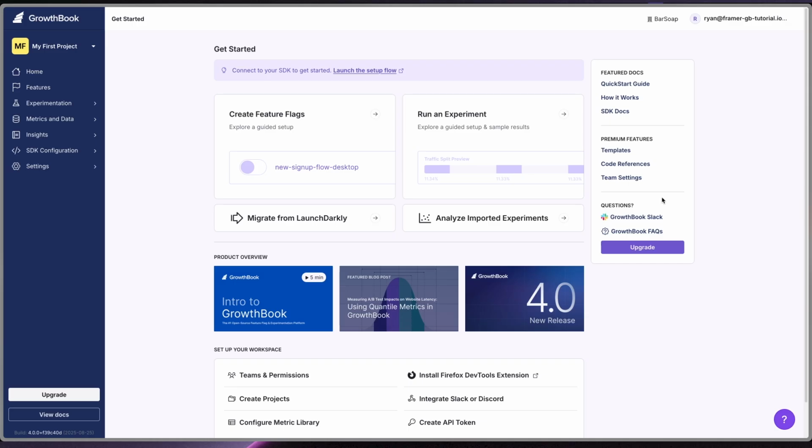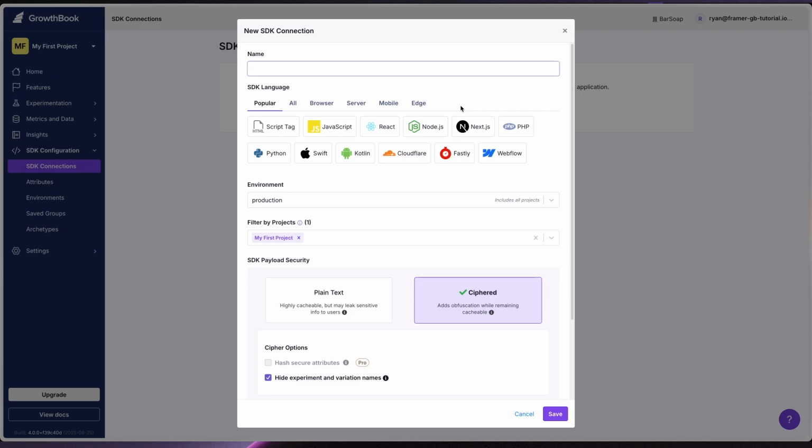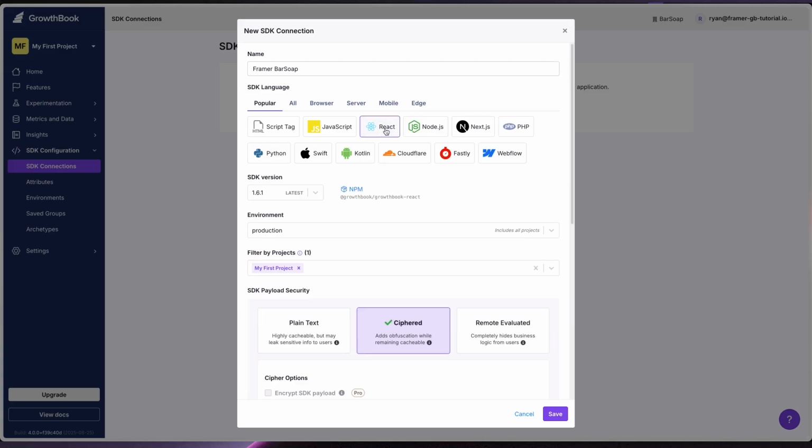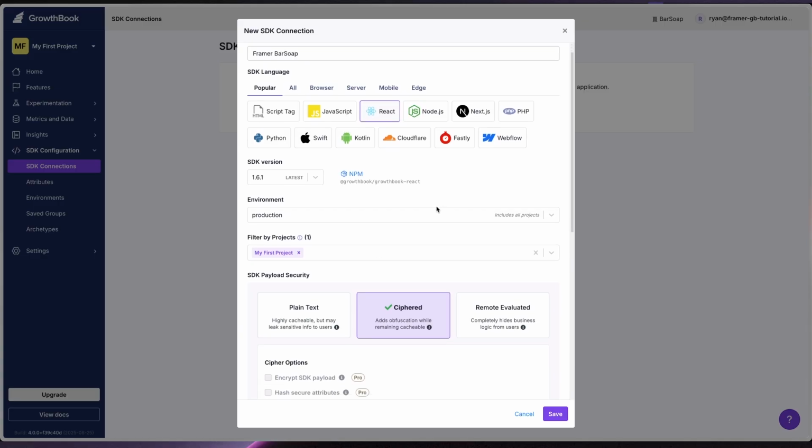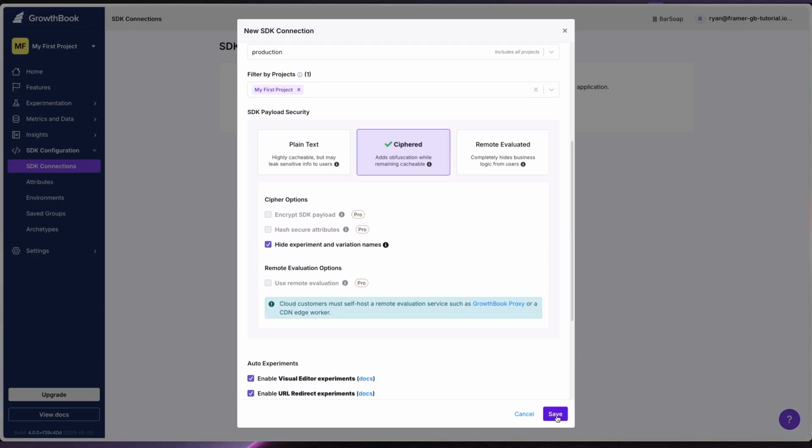So I have set up my GrowthBook site, and the first thing we want to do is make the connection between GrowthBook and Framer. So I'm going to come down here to the left hand side. I'm going to go to SDK connections, and I'm going to create a new SDK connection. I will call this Framer bar soap, and I'm going to choose React. It's not super important what you choose, but Framer does use React, so we'll do that. And then we have here all the other defaults that are fine, and I am going to click save.